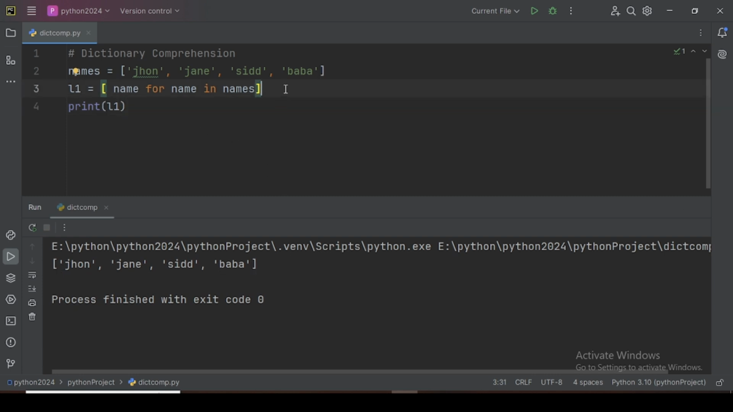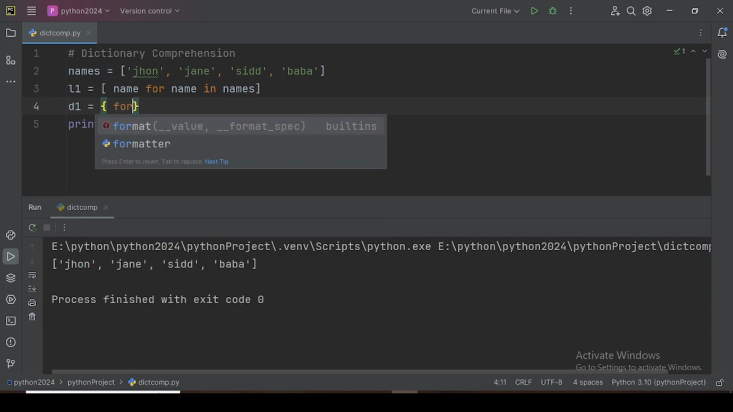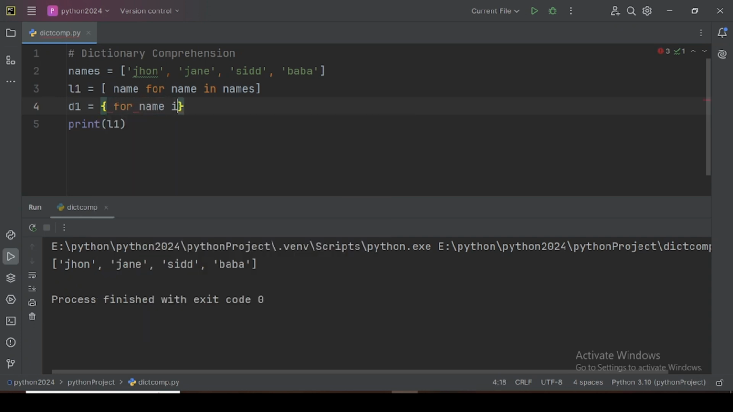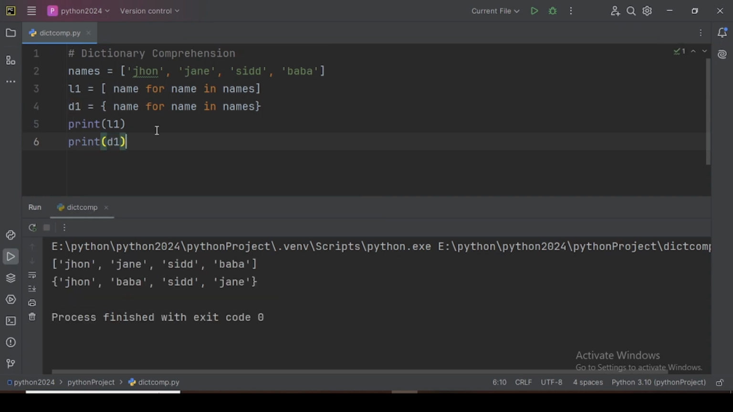Now let's do the same thing with the dictionary. So I'm going to call this D1, and here we are going to use curly braces. Let's loop over this list, for name in names, and here we are going to print name, and I have to print D1. So we have this list which we have got through this list comprehension, and then through this dictionary comprehension we have this dictionary here: John, Baba, Sid, and name. But these are the curly braces.